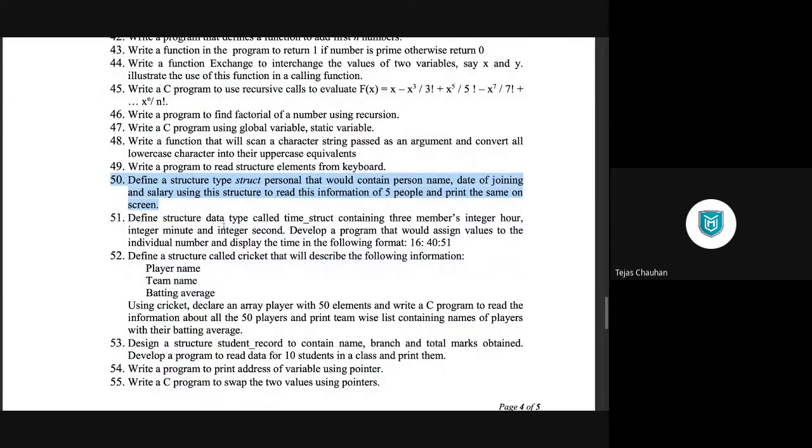So what should be the members of that structure? Members are already given to you. In this 50th program, you define a structure of personnel, and that structure has 3 members: name, date of joining, and salary. Name is going to be a character array. Date of joining: here, if you want, you can have a nested structure, and for date you can have date, month, and year. If you want, you can go for a nested structure.